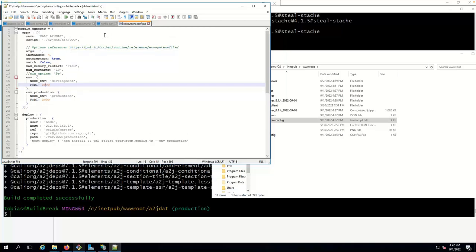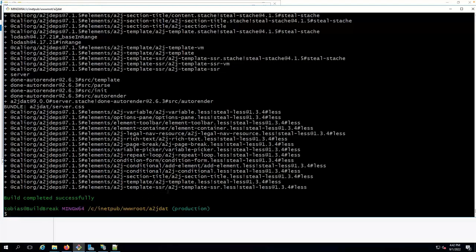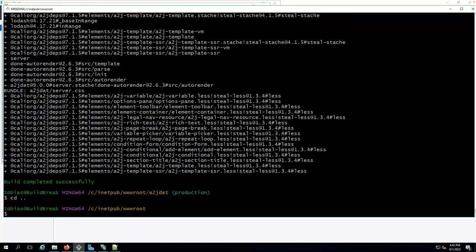Let me just save it. Okay, and now it is built. We navigate to the parent directory where the ecosystem file is, and we can start that.